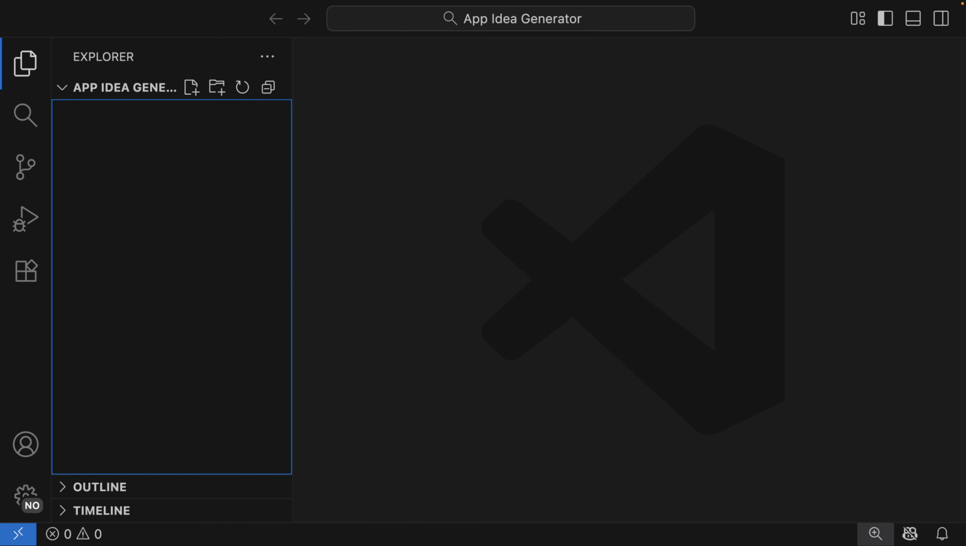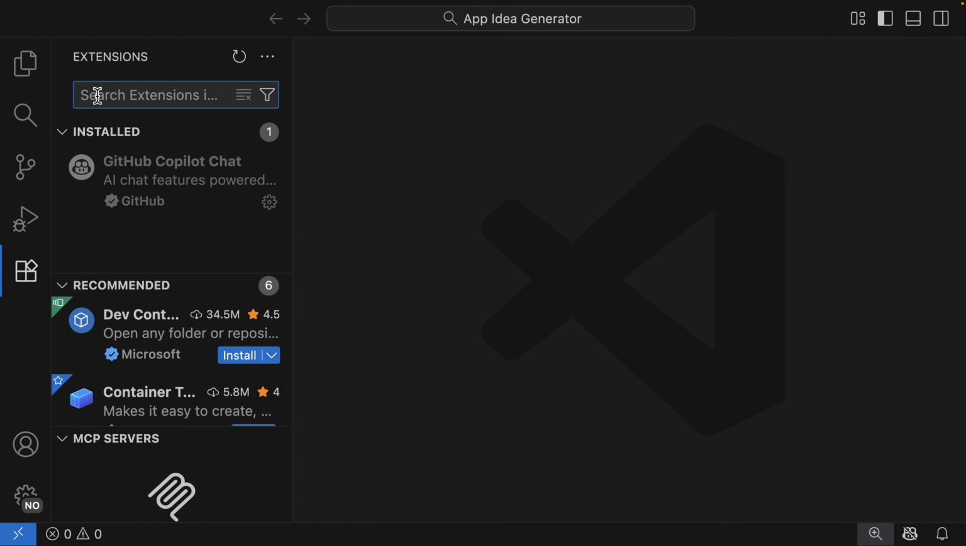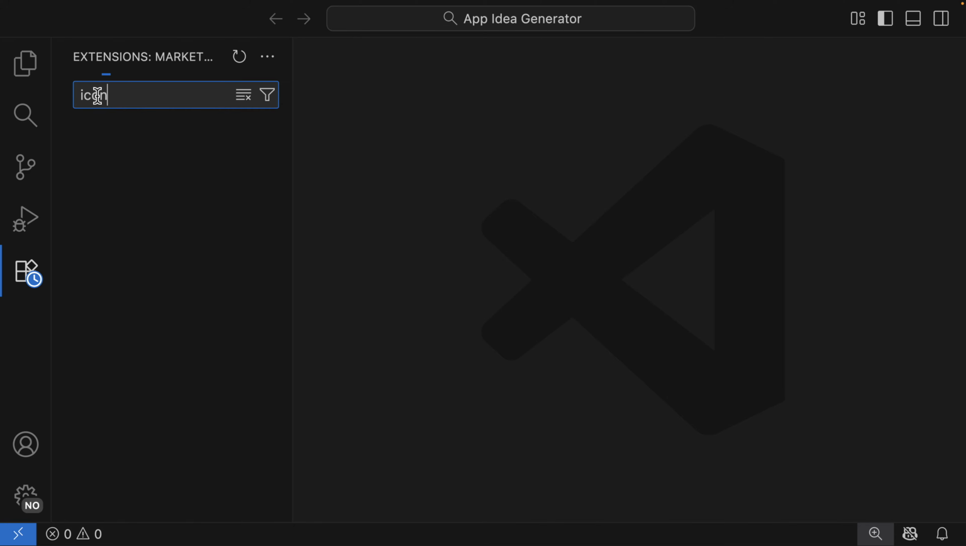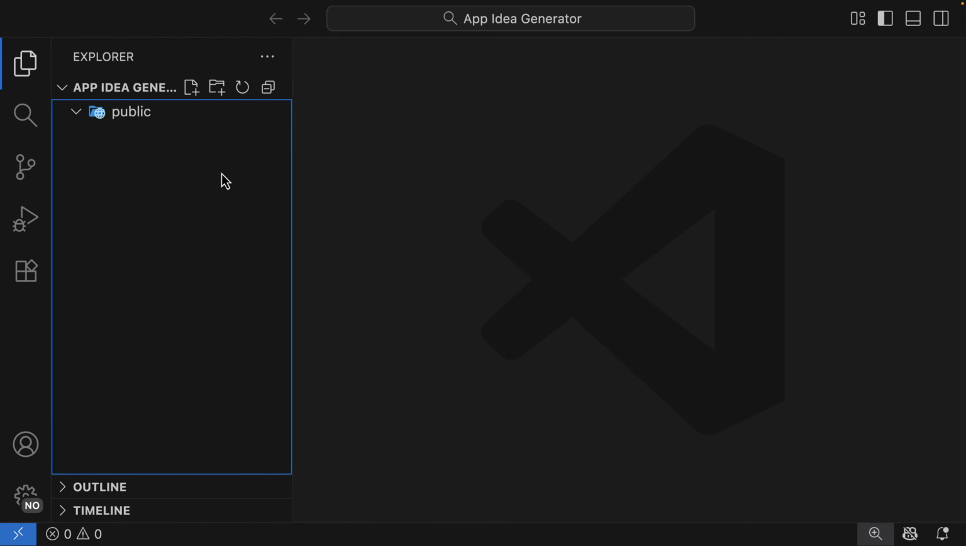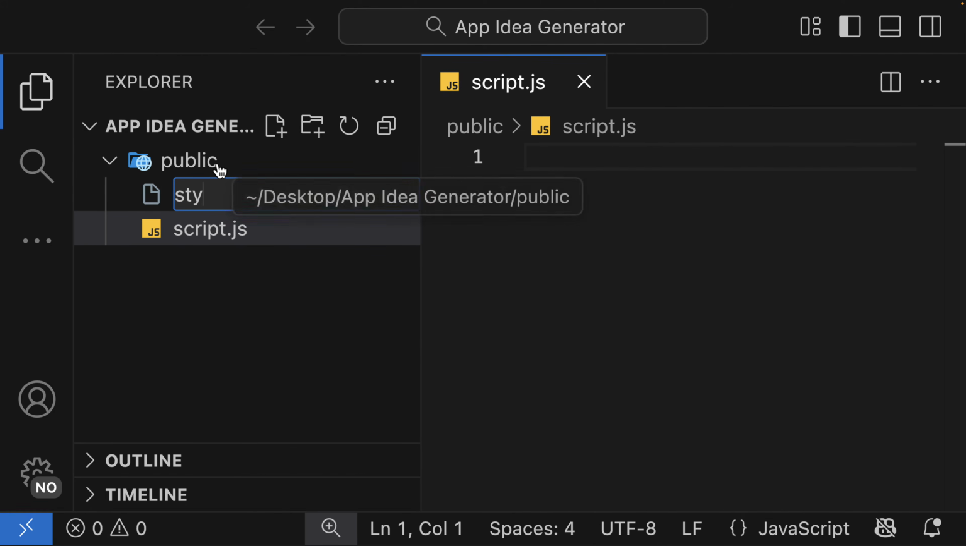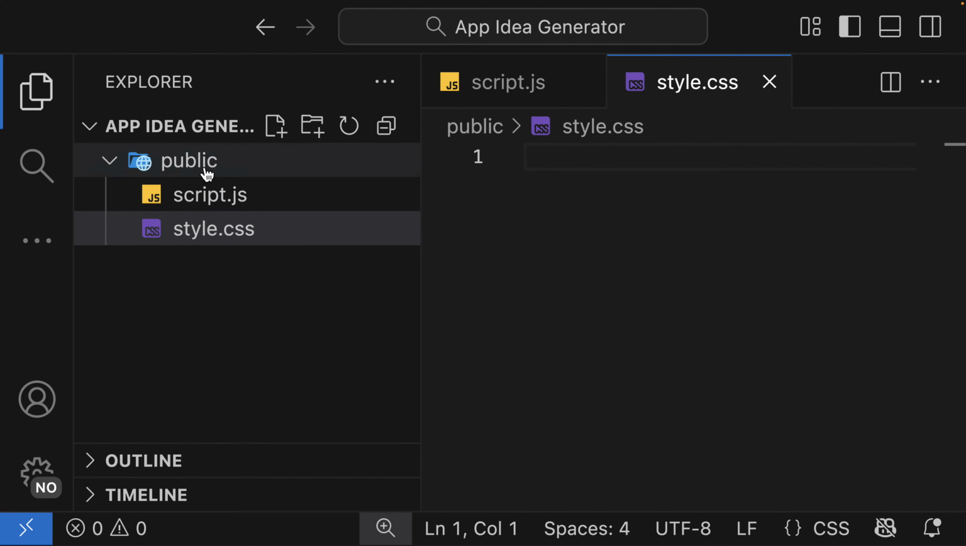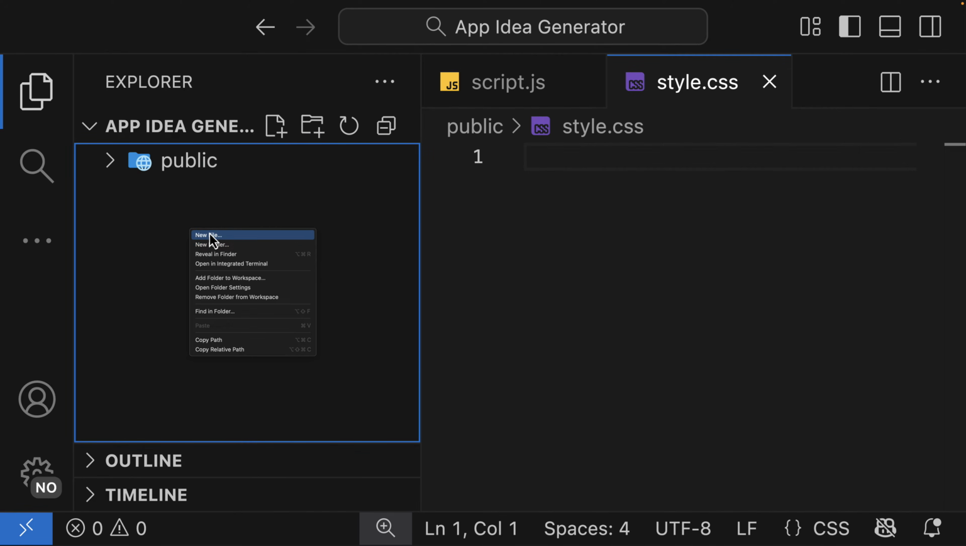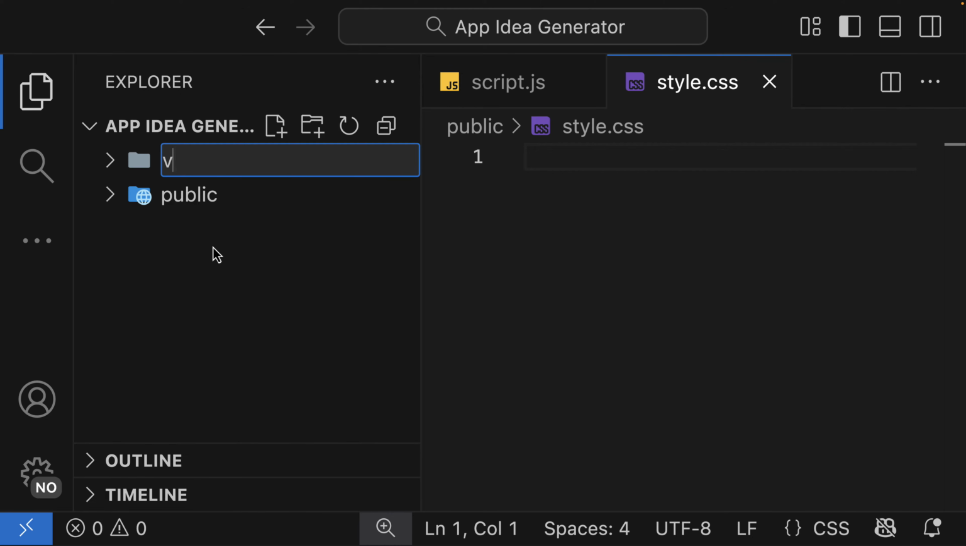The next step is we need to have the folder structure. I'm going to have one called public, and this folder will contain both the JavaScript and the CSS. Let me install an icon extension called Visual Studio Code Icons, or let me search for icons. All right, I have something like this. Inside, you're going to have script.js and then style.css.